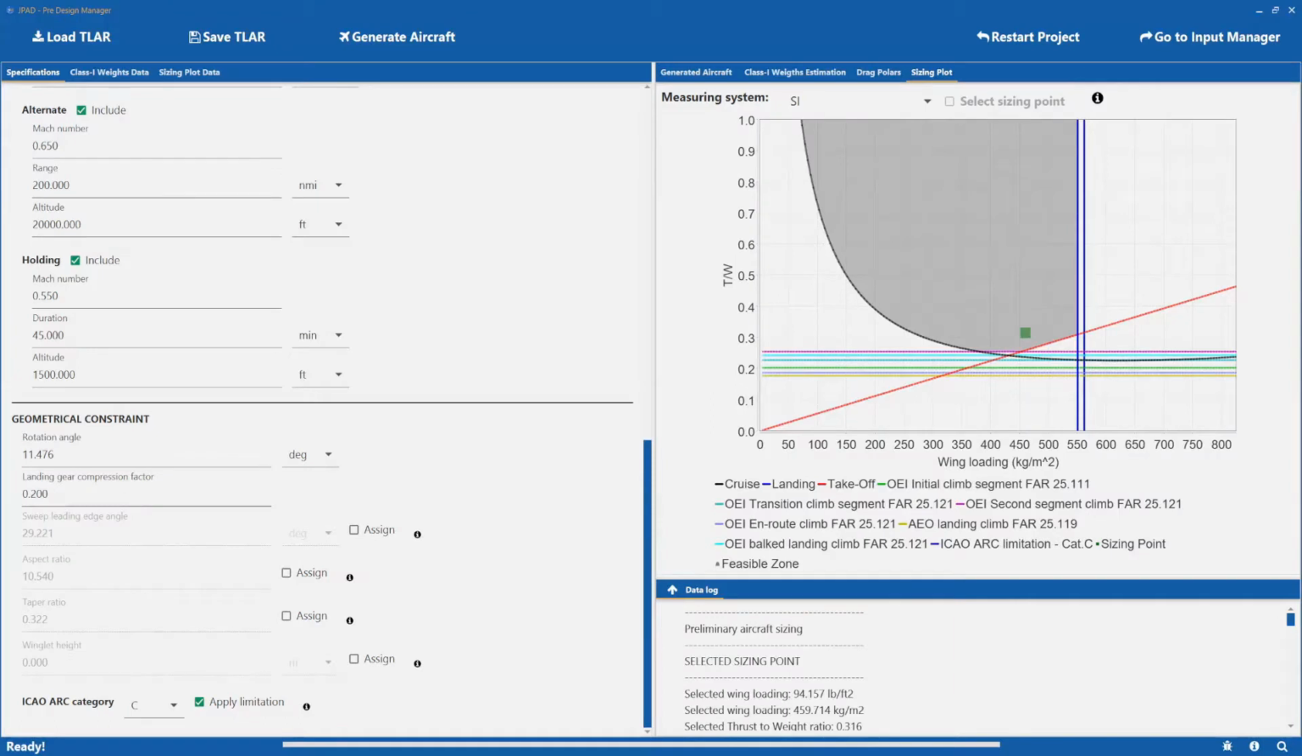This tutorial is going to give you an overview on how the sizing plot of the aircraft is defined in the pre-designed module of JPAD Modeller. Moreover, we will see some available options that users have to size the aircraft.